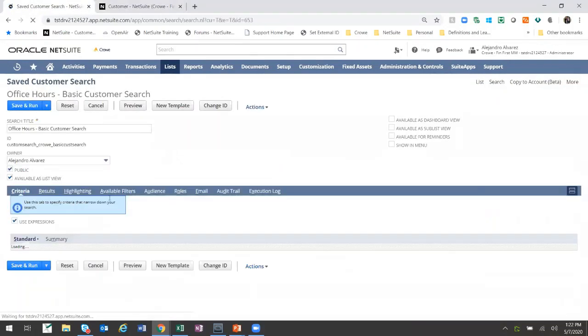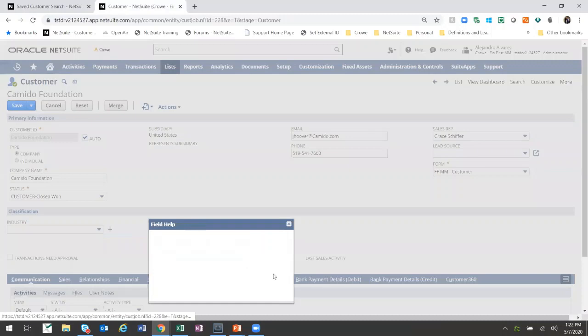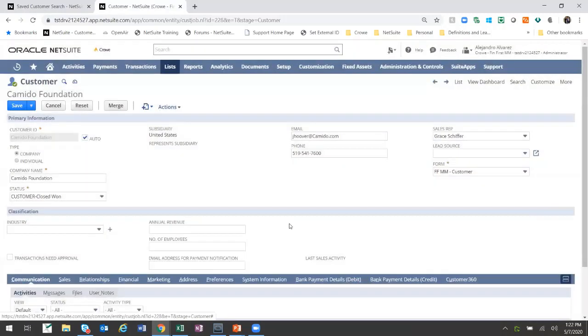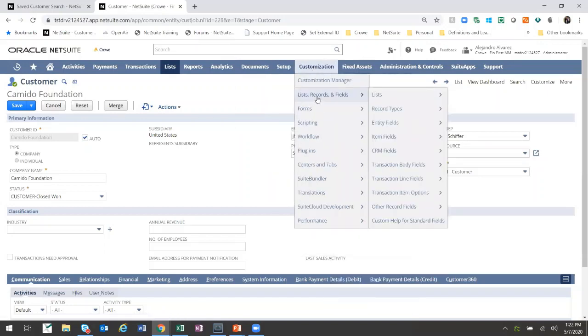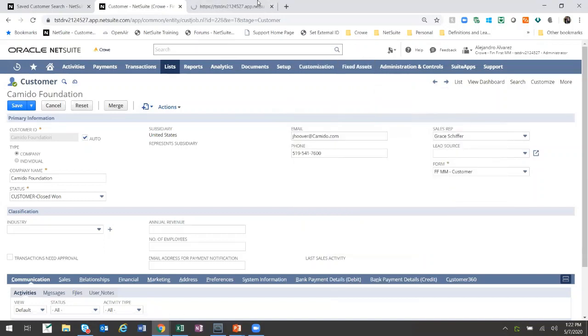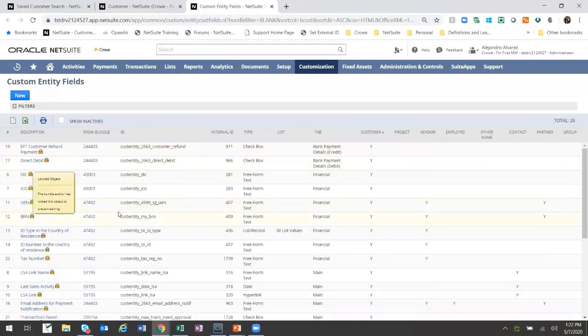A couple of tips there. This field, annual revenue, as we know, is a custom field. Custom fields, if you have administrator rights or you have an administrator at your company, are created under setup, customization, lists, and you have all the different fields. So if I get a little bit technical here and I go to the entity fields and I look for this annual revenue field, there's going to be a field in the customer record here. It's going to be called annual revenue.